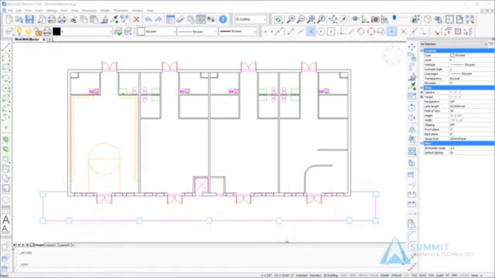Hello and welcome to Learning BricsCAD: using blocks in your drawing. In this lesson we're going to talk about how you can use blocks for geometry that is reused.